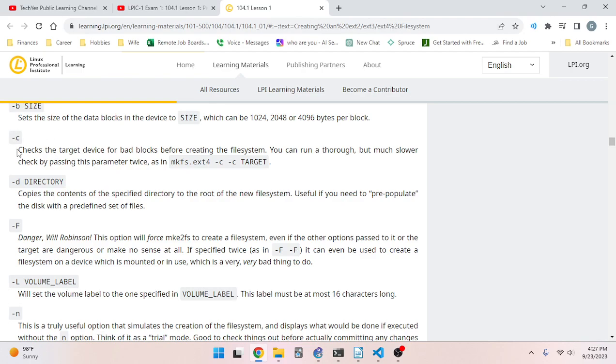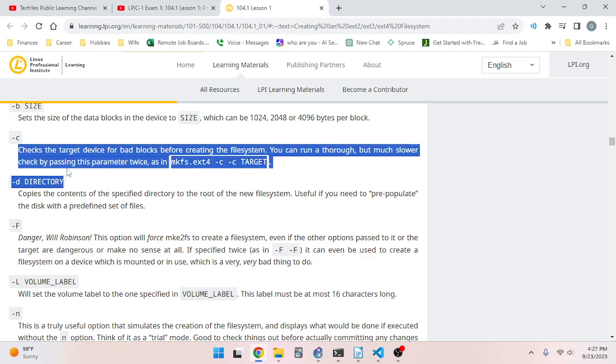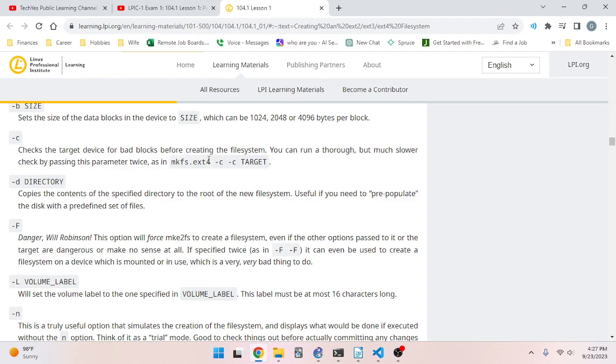Dash lowercase c checks the target device for bad blocks when creating the file system. You can run a thorough but much slower check by passing this parameter twice, as in dash c dash c targets. So you can check the target device for bad blocks in a briefer way where you don't quite get as many as there are, but you can save a lot of time, or in a more thorough way where you get them all, but it costs more time.